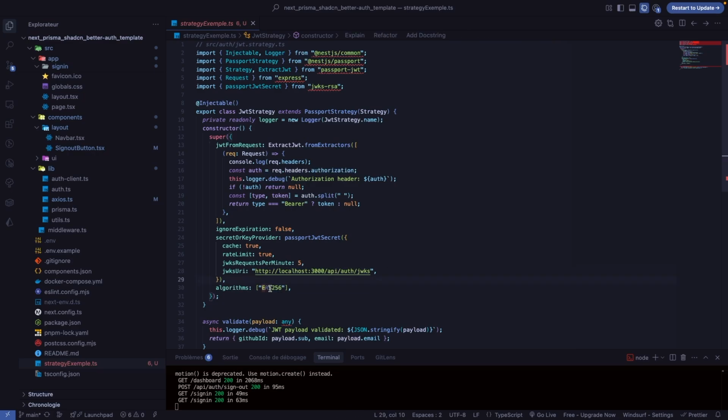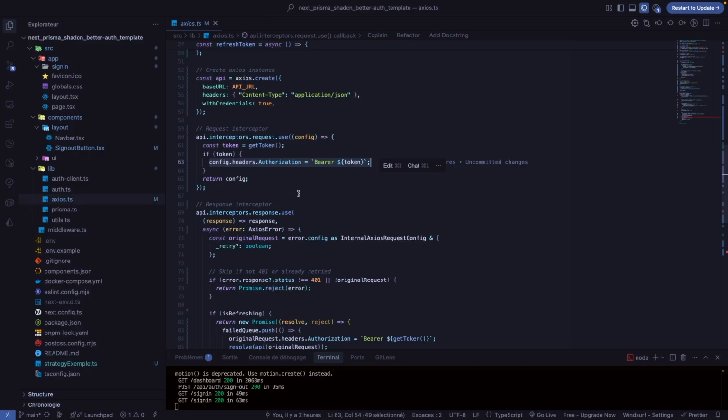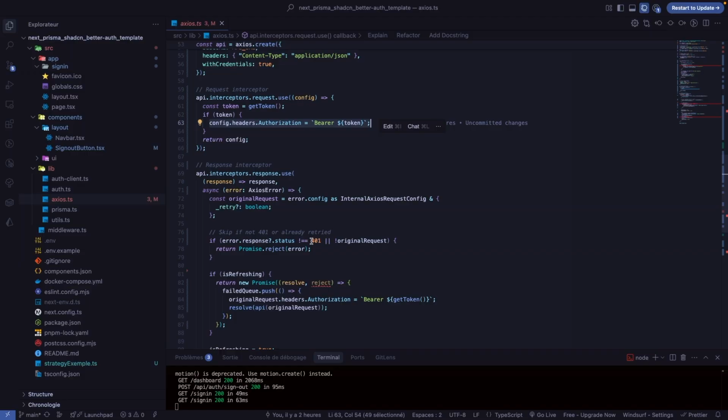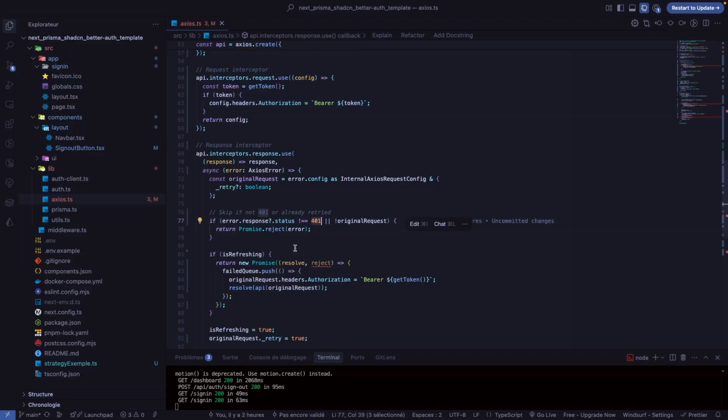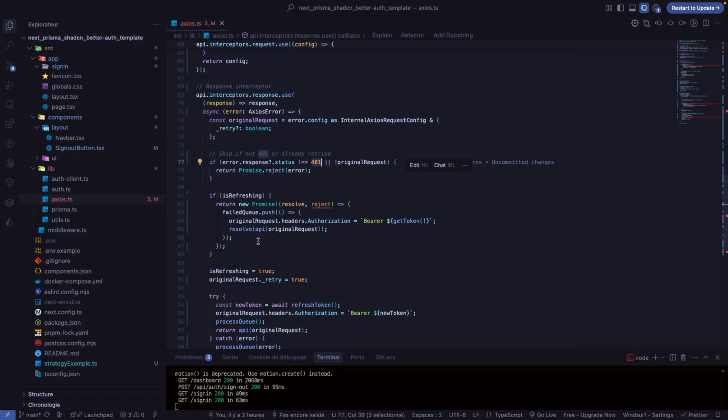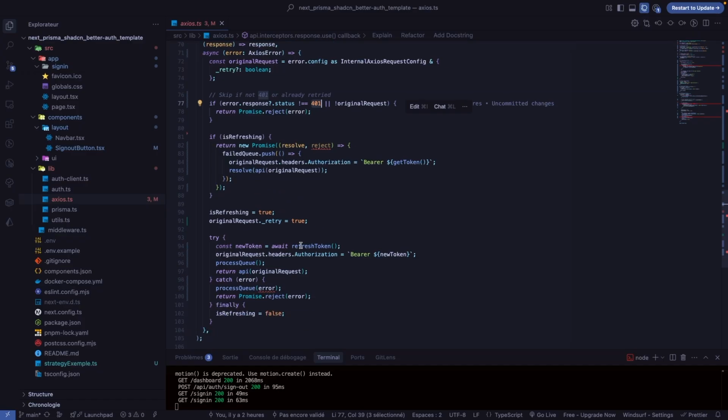I say which algorithm I want to use to decrypt this token, so double verification, and that's it. If the token is expired or something went wrong, it's not a problem. If I got a 401 response, I will just put the error in the queue and call my refresh token function. That's it. After this, BetterAuth will do all the work. So with this, you got everything you need to handle the authentication of your website.